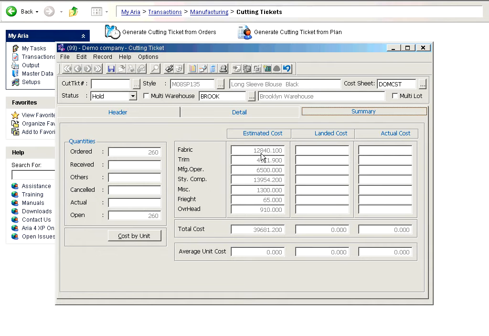Fabrics, we're going to be using fabrics worth 12,840.1. We're going to be using trims worth this much. We're going to be paying this much for manufacturing operations. We're going to be using components worth this much. Miscellaneous cost, freight, overhead, total of 39,681.2.